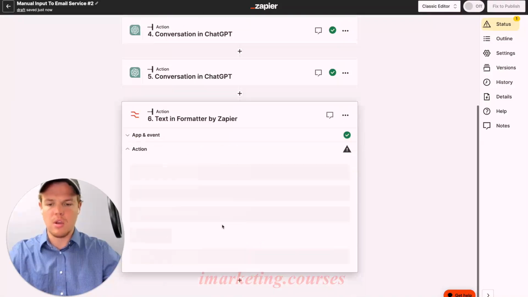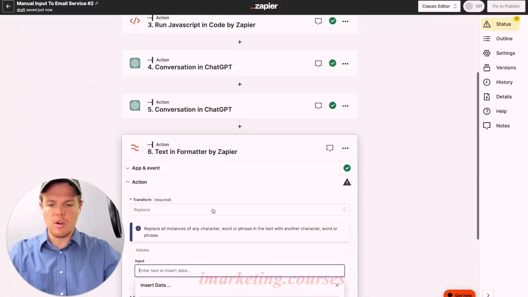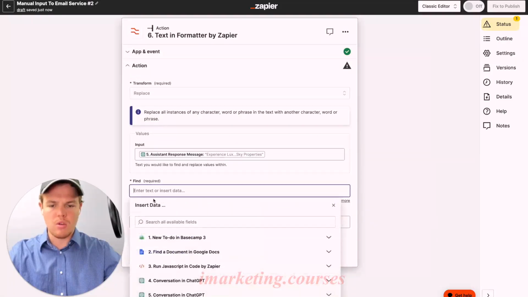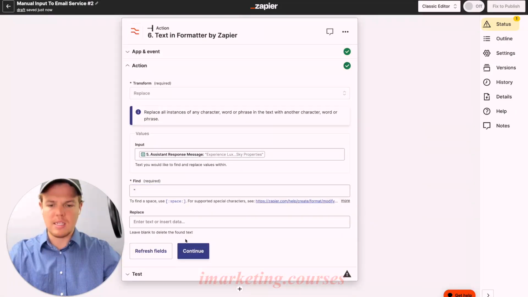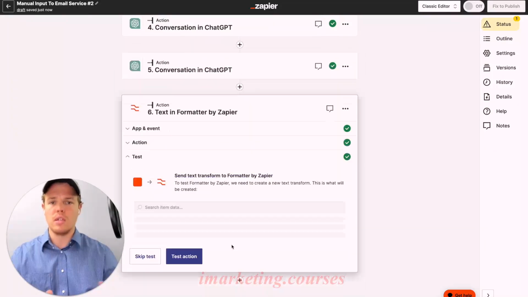So we're going to continue here, transform, and we're going to do an effect of replace. Let's go ahead and continue here. The input data will be the conversation that we just received there. And then we're going to do find quotation marks. We're going to replace it with empty space. And now we should have a formatted subject line we can start using in these emails.